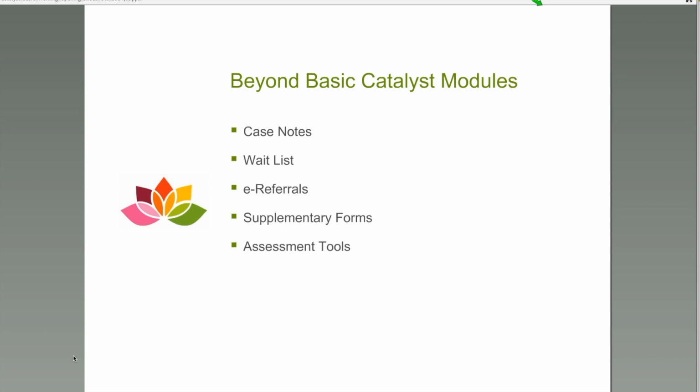In addition to that, all the standardized assessment tools, the DAT tools, are available electronically within Catalyst, and again, we will include information on that in our resources.